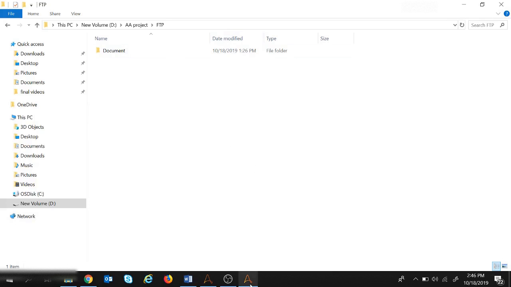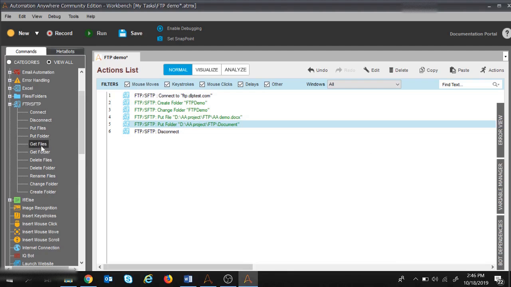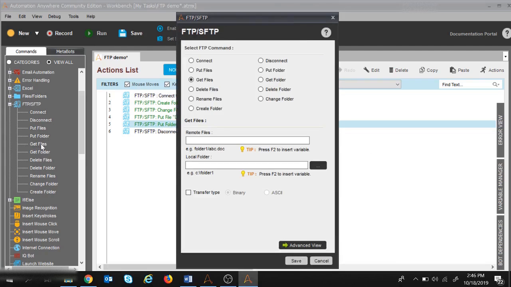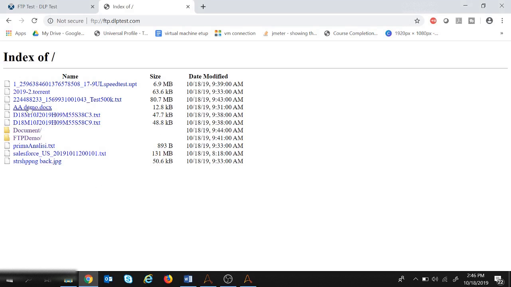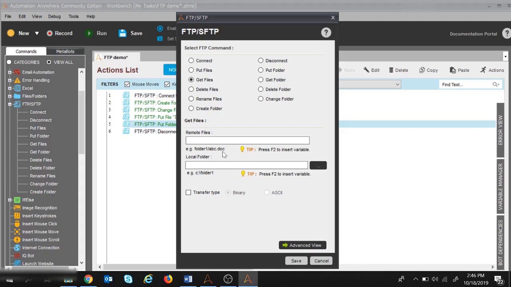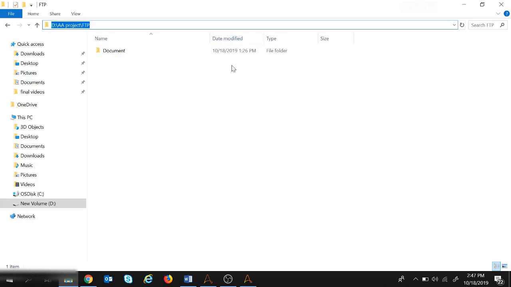So let's see how we can do that. For that we have the get files command. Let's open this one and give the remote file. What remote file do I want to get? I want to have this AA demo doc file. So let's give this AA demo dot. We have provided the file, and we need to give the local file folder also where we want to have this file. I want to have this file over here.